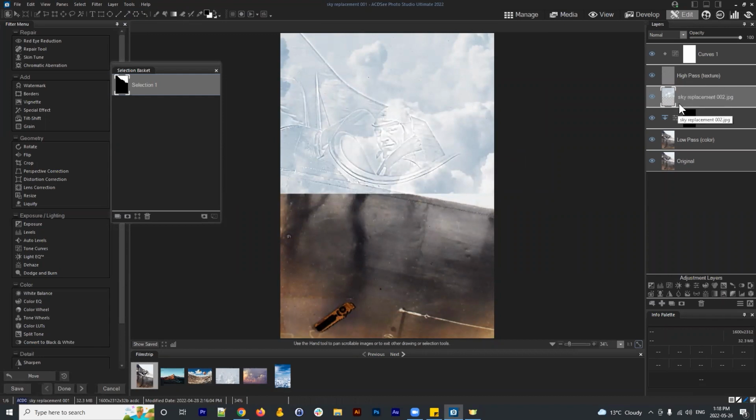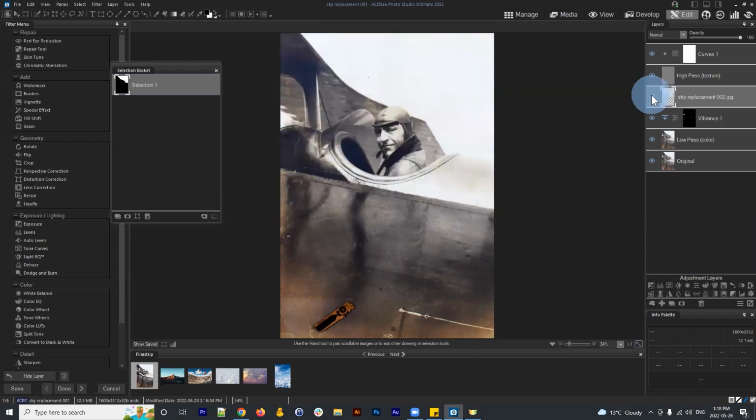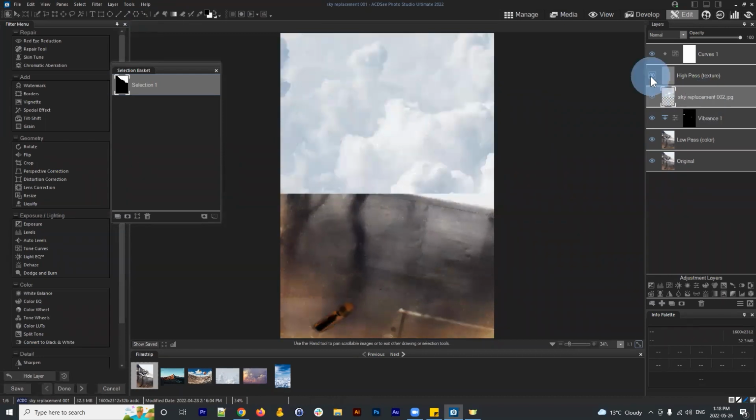What you're seeing above this sky replacement layer is this high pass layer. So you're just getting a bit of the texture here. I can actually move this above it. It doesn't necessarily need to be, because we're just going to be using this mask in a moment here. Normally this would just appear at the top of your layer order. So I have my clouds there.